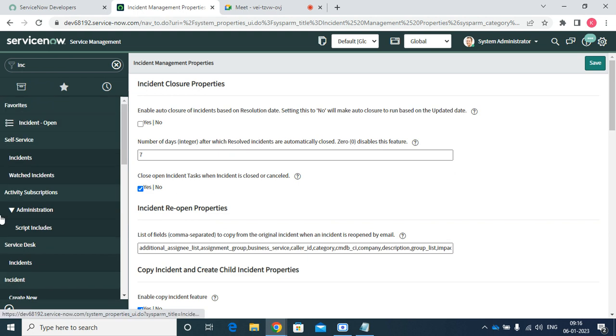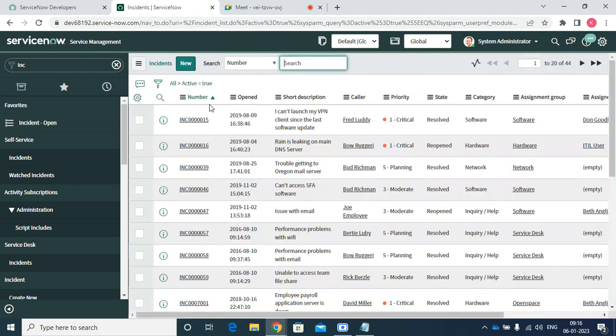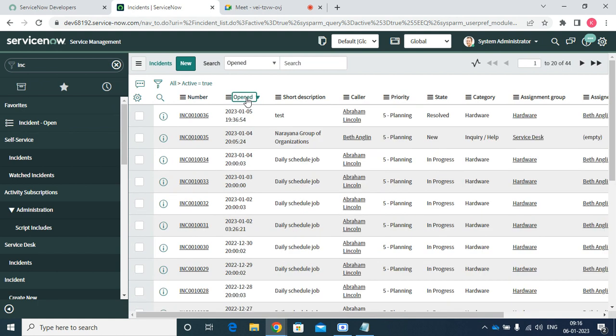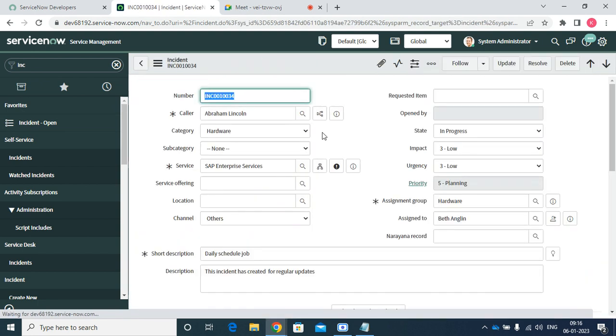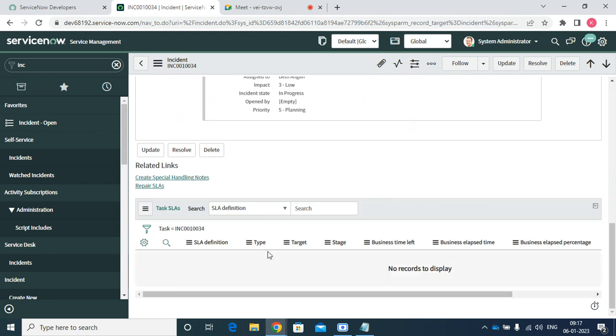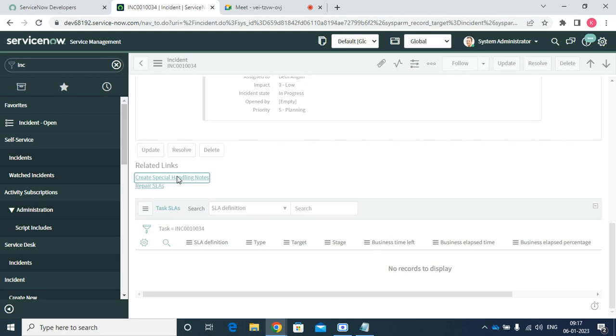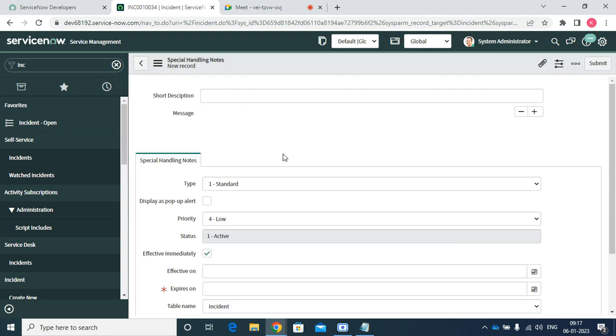Now this is the basic thing about how the incident will flow. If I open any incident, for example, what's the result? Okay, if I am going to open this incident, so here what happened is, if you click on special learning notes, you can add a few notes here.